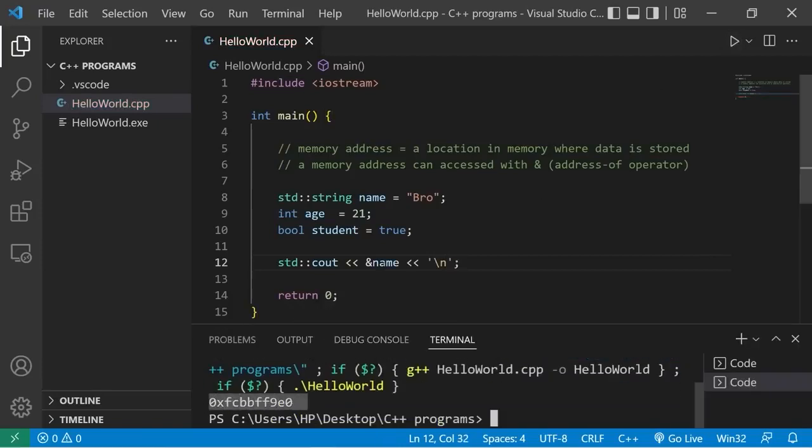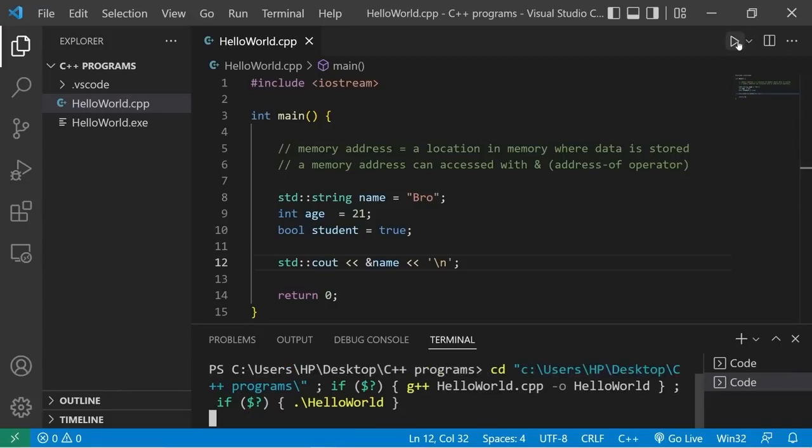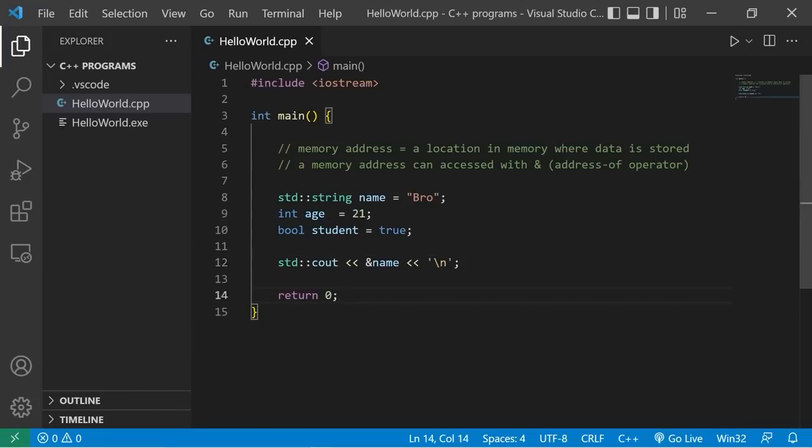Here's the address of my name variable in my computer's memory. It's a bunch of weird letters and numbers. Well, this is a hexadecimal address. Every time we run this program, that number is likely to change. Let's display the addresses of age and student. Address of age, address of student.